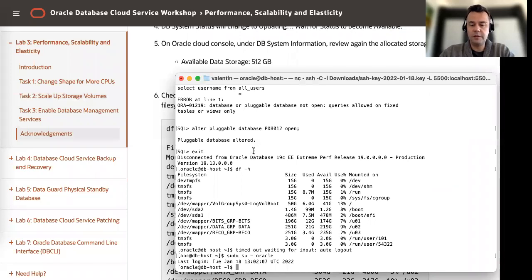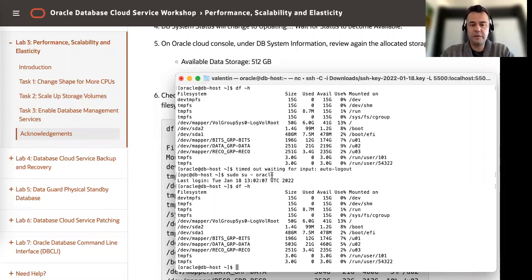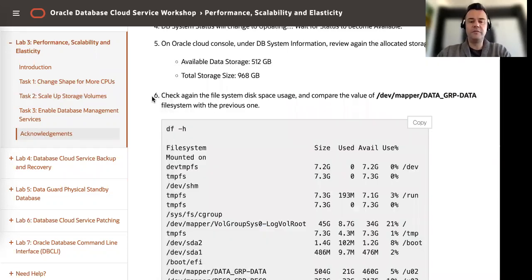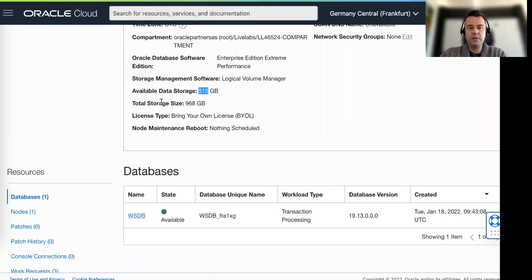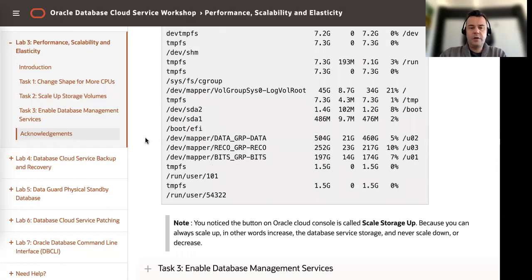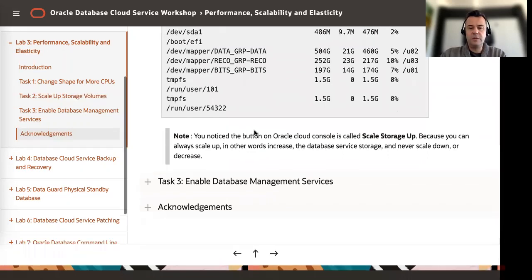I'm going to run the disk-free -h command again. So here, this volume has been increased from 251 to 503 gigabytes of storage for the data, and the rest of the volumes have also changed accordingly, because the total storage size now is close to 1 terabyte. You can check it in more detail on your DBCS node, and this is very easy to do.